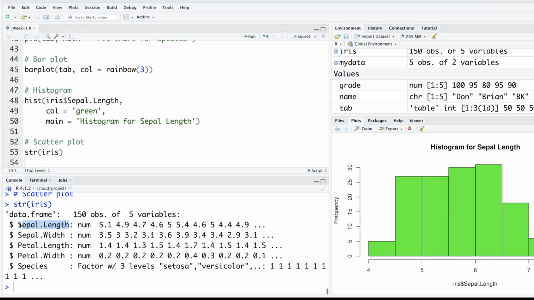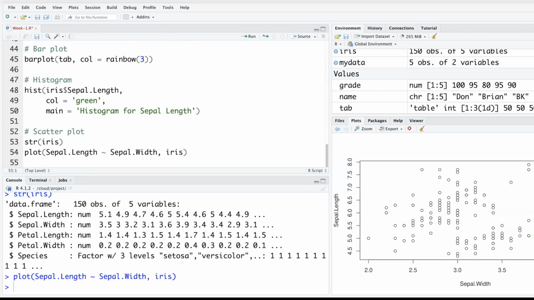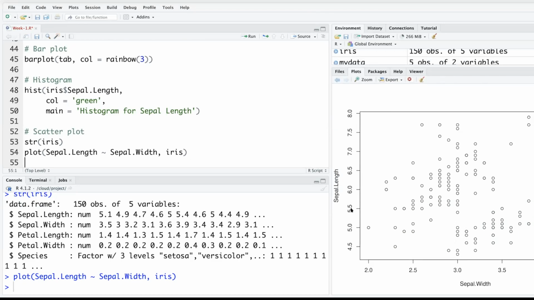So let's do sepal length versus sepal width. To plot a scatter plot, we say plot, and then the first variable, let's say Sepal.Length versus, now I'm going to use a symbol called tilde, which is just below the escape button. So shift, and that will give you this curly tilde symbol, and Sepal.Width. And then we have to say what data we want to use. So iris. When you run that, you get a scatter plot between sepal width and sepal length.